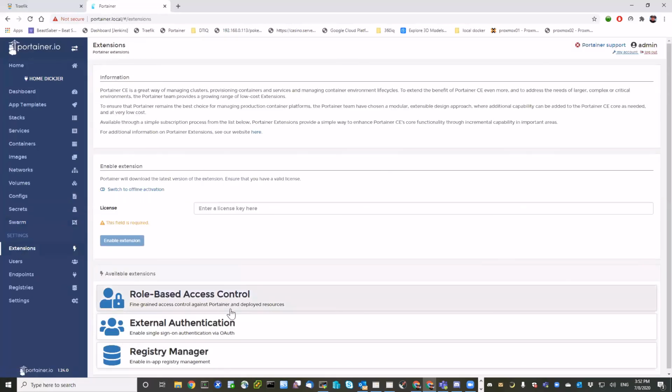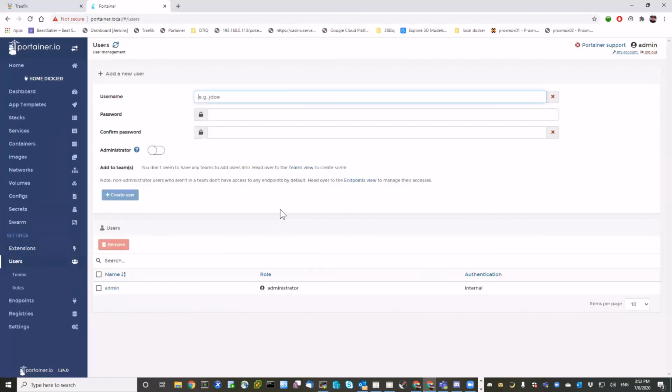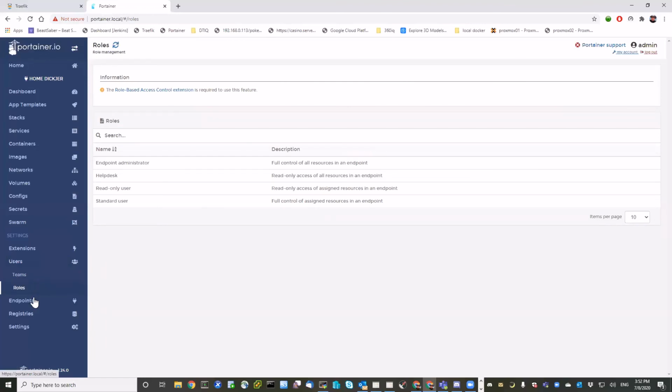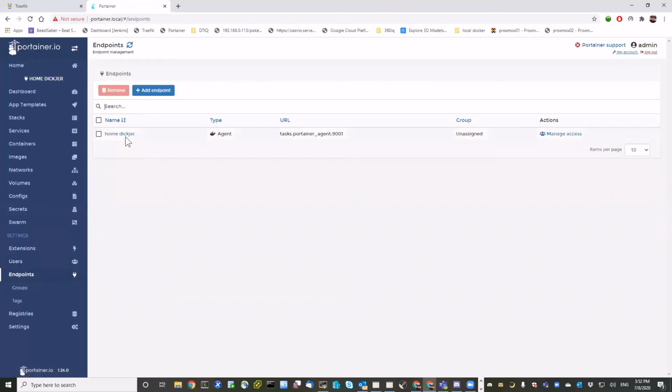There are extensions that you can buy, but they're pay for use, so you have to enter a license key. Here you can set up users for this particular service. So I could set up a user for other teams or other developers, and then give them permission to come in here and use this cluster. So you can define your teams and your roles as separate ones. And then, of course, these are your endpoints.